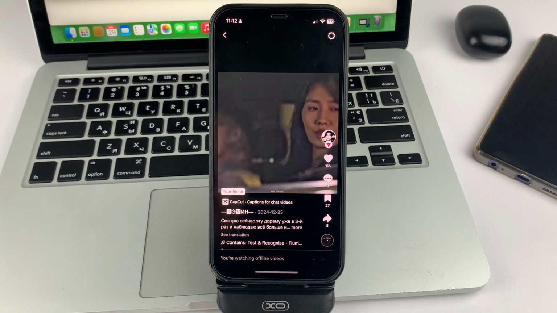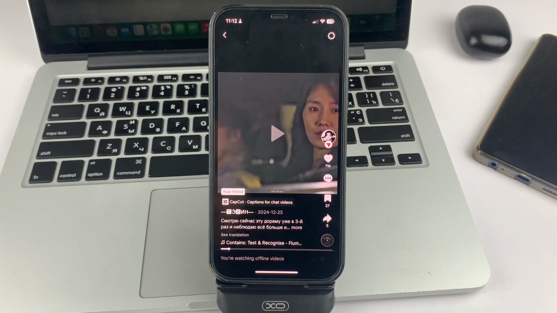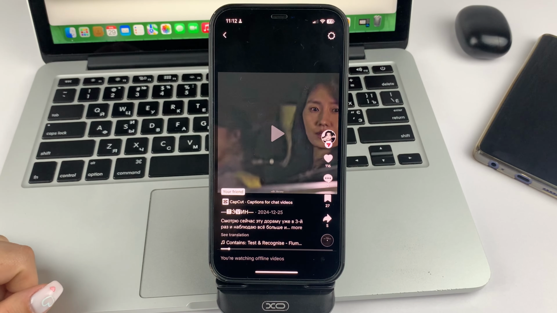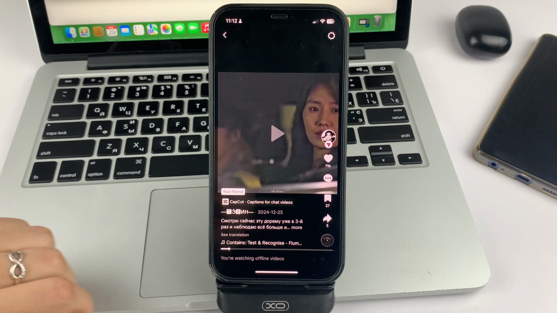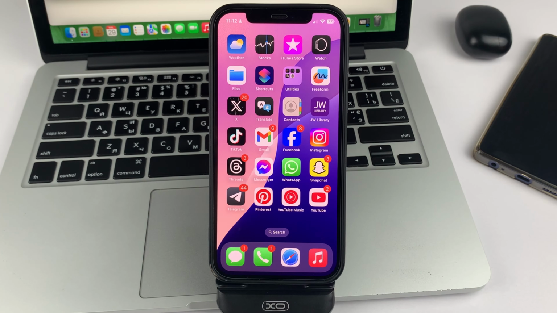So friends, you will have downloaded exactly the number of videos that you have chosen, and at the moment when you will be without internet, you can go to TikTok and watch videos. This is how you can quickly and easily upload your videos to TikTok for viewing without internet.